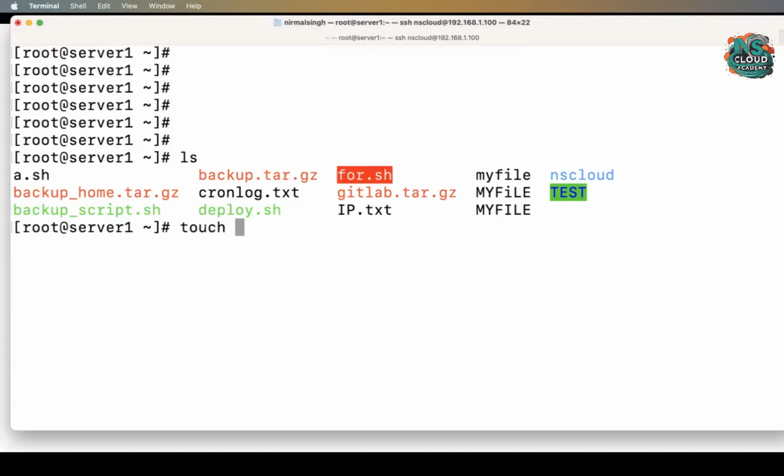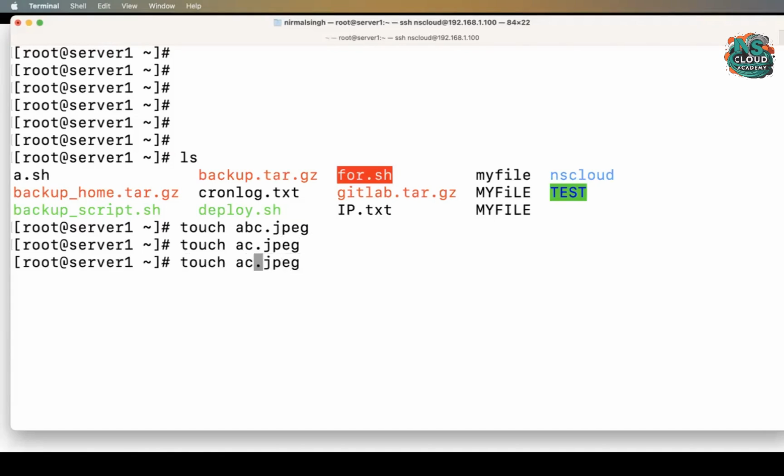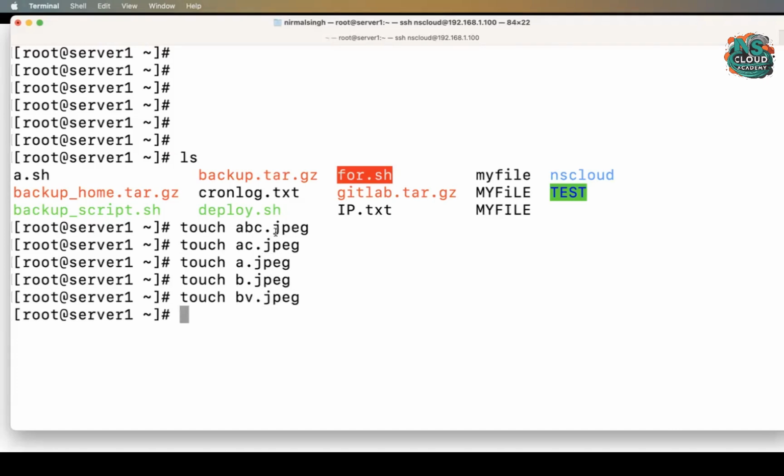Let's see. Touch ABC.jpeg, touch ABC.jpg, A.jpg, B.jpg, D. See how many JPG files there are? Now you have to do something or find a file. Just like here, I'm going to use the same approach.